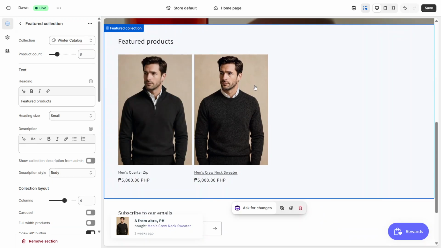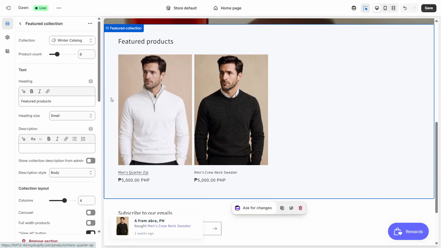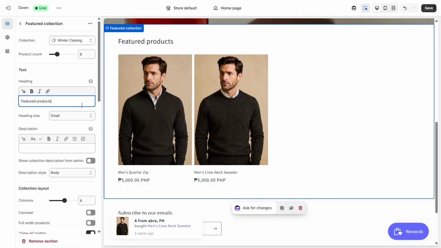You can also customize the heading for this section. Instead of the default text like Featured Collection, you might replace it with the name of your catalog, such as Winter Catalog or New Arrivals. This helps keep your storefront consistent and clear for visitors.